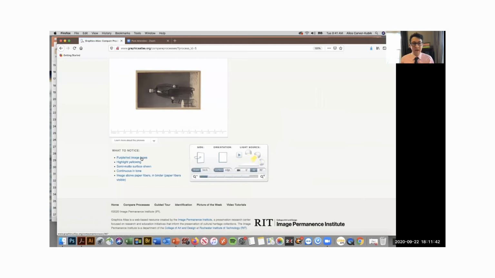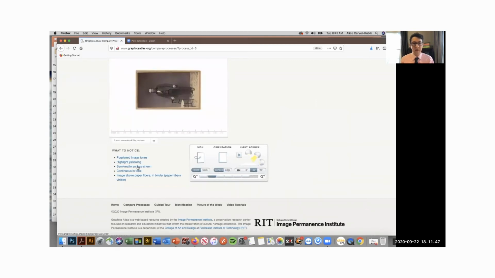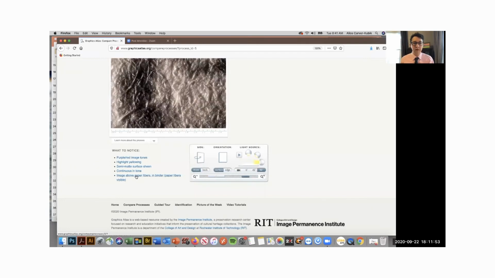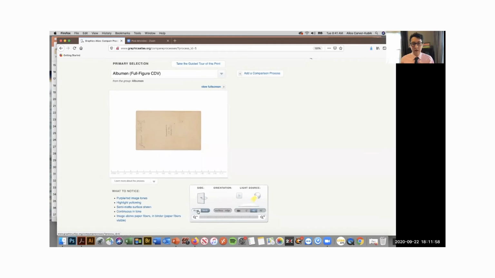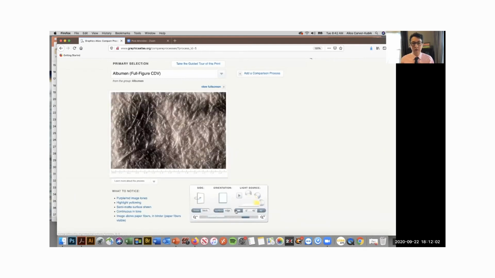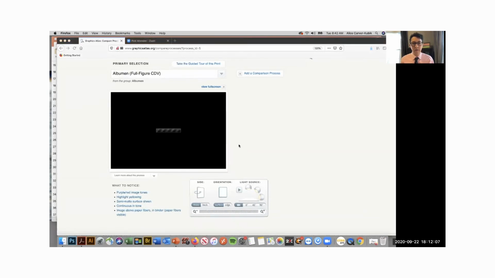Here I have my key identifying features under the what to notice: purple red image tones. We do have highlight yellowing, semi-matte surface sheen. It's continuous in tone. And then of course, our layer structure. You can look at the back of the object. You can look at the cross section of the object. We also have little videos which give you that sense of manipulating the object under the light.